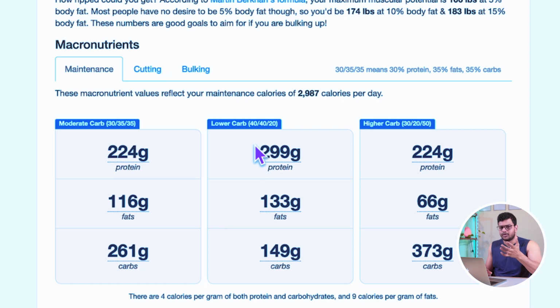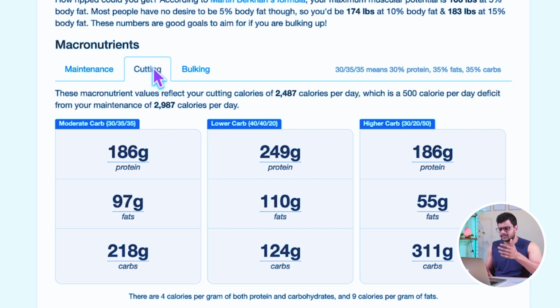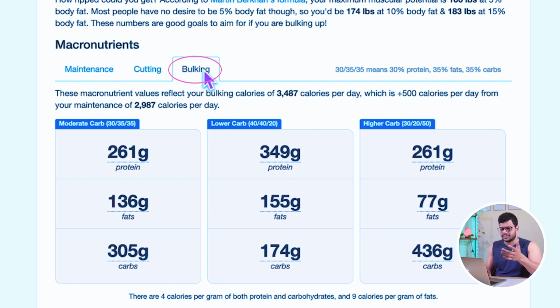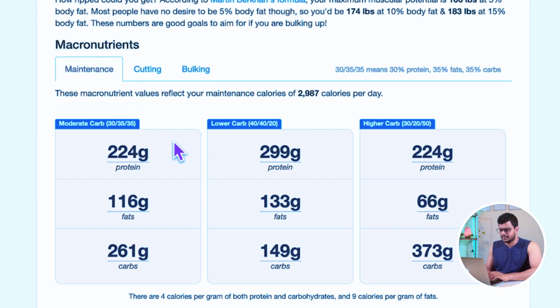So this is an important section for you to consider and take into account. This shows 3 sections: maintenance, cutting and bulking. So cutting refers to losing some fat or some weight, and bulking refers to gaining muscle or gaining weight. This is my current maintenance calories.